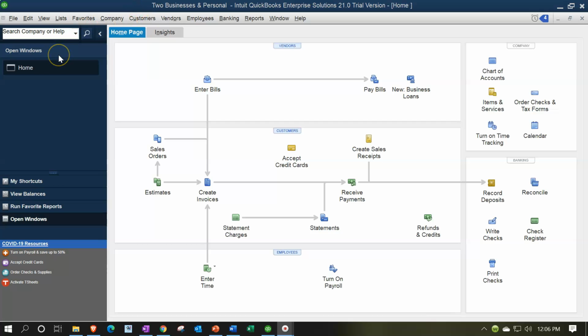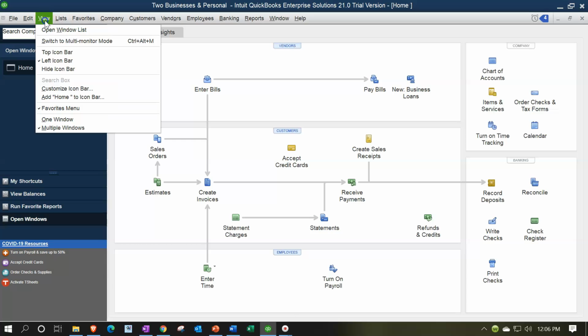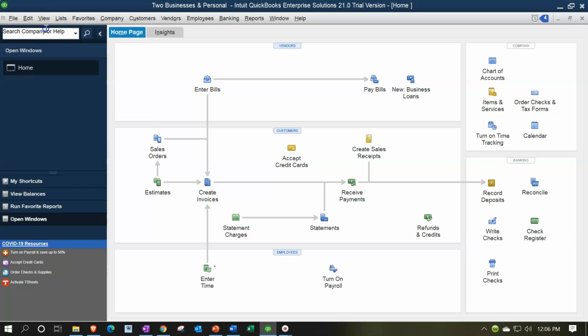We currently have the open windows open. You can open the open windows by going to the View dropdown, selecting the Open Windows list. In prior presentations, we have set up our classes so that we could be tracking two different businesses or two different locations and personal file in one QuickBooks file. We've been focusing in on the vendors section.